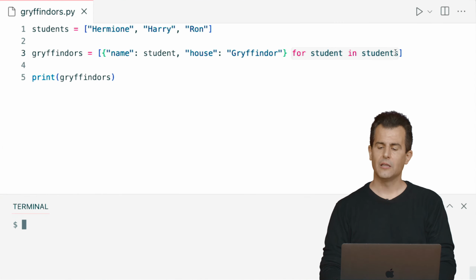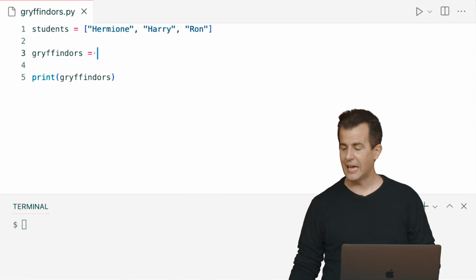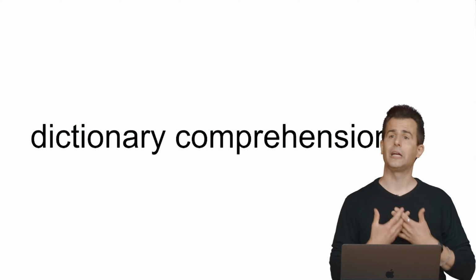Well, I can do this. Let me get rid of this here and not create a list comprehension, but again, this thing known as a dictionary comprehension.